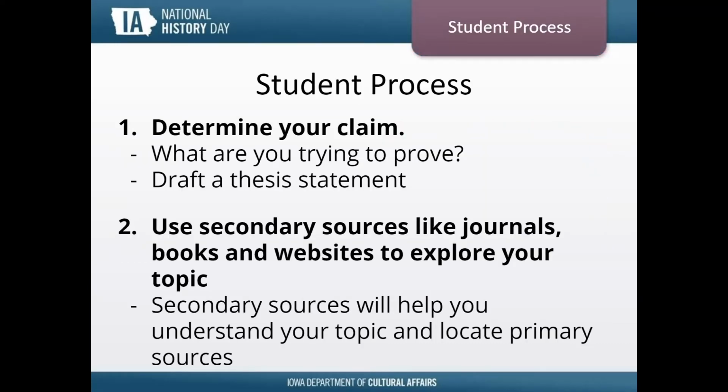It's always a good idea to have a process for researching, a game plan. So let's go over one. Step 1, determine your claim. What are you trying to prove to the viewer? Start working on your project's thesis statement. We're going to talk about the thesis statement in a couple slides, but this is always a work in progress. Use secondary sources like journals, books, and websites to explore your topic.